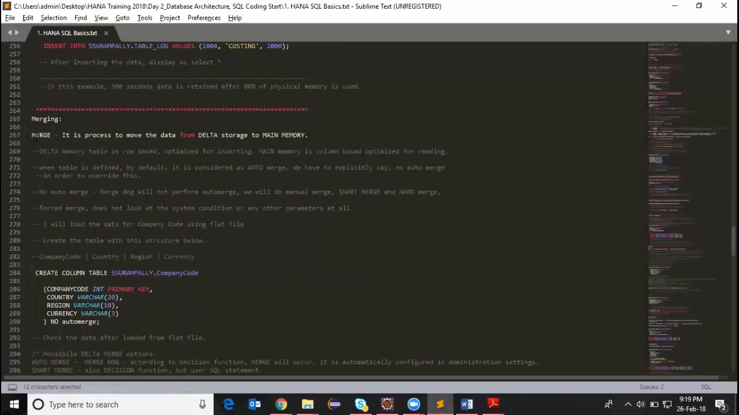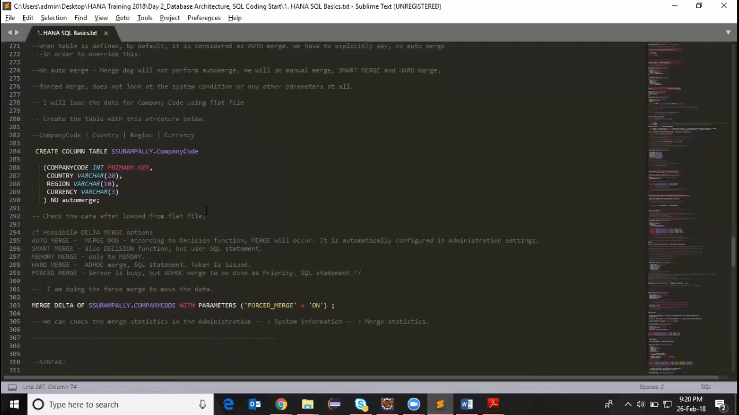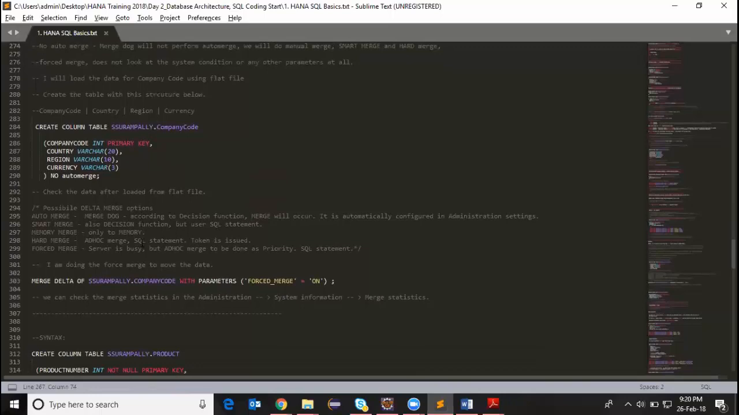Merging. This is what I was talking about in yesterday's session. I will come back to merging in a later section. It needs more understanding. I have put all the comments in there. We will come to merging in the next session.